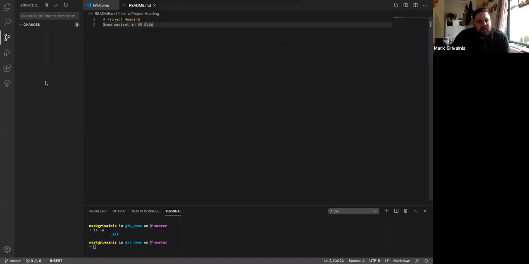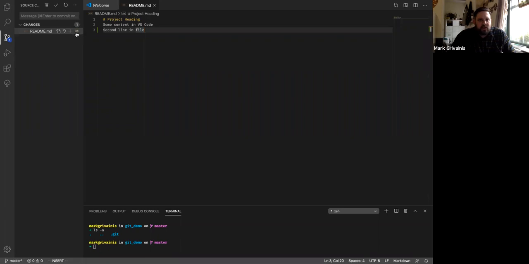Okay, so now this commit will be made, and you'll see that there are now no changes in this repository at this point in time. If we add a second line and we save this, now we have some more changes to our file. But now, instead of saying untracked, this is now modified. So it's telling us this file has been modified.